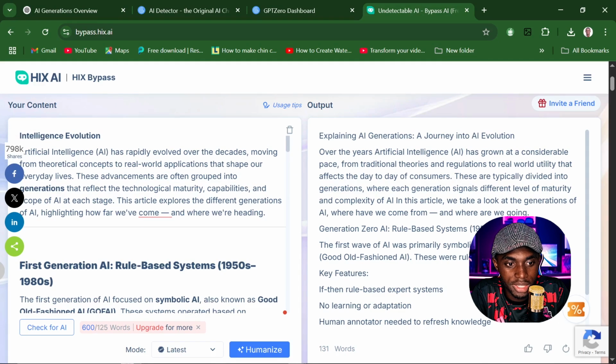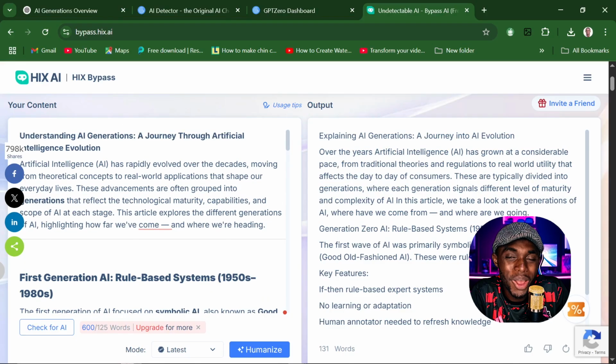Now this is it. It says "Understanding AI Generation: A Journey Through Artificial Intelligence. Artificial intelligence, AI, has rapidly evolved over the decades, moving from theoretical concept to real-world application that shapes our everyday lives." Now let's read the output. It says "Explaining AI Generation." It changed my title, of course. It gave it a new one so that you can't even detect where it's coming from. Instead of "Understanding AI Generations," it now said "Explaining AI Generation: A Journey into AI Evolution."